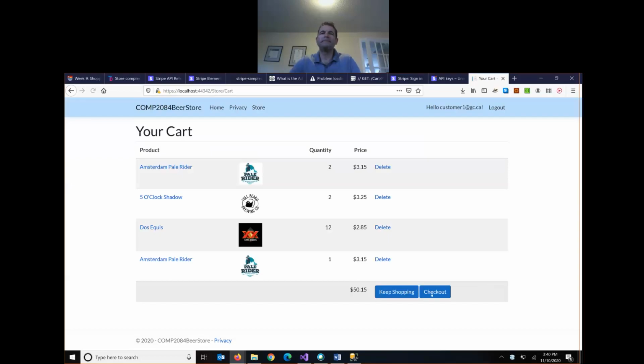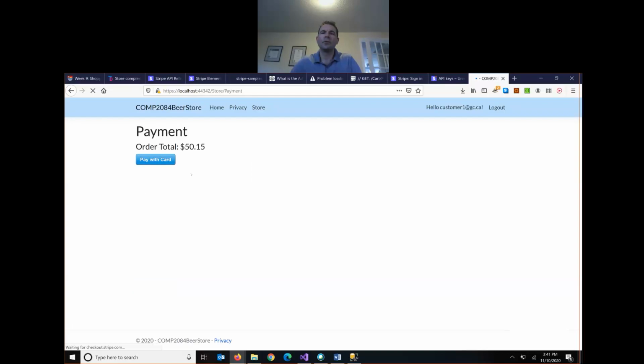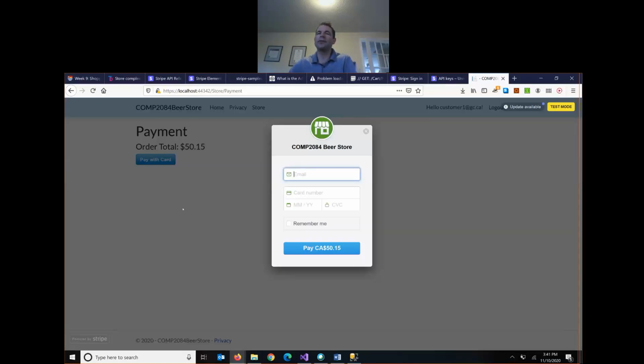I'll check out. So Stripe generates a little pay with card button. When I click, it uses JavaScript, takes our name, and it's got a bunch of test cards I can use.